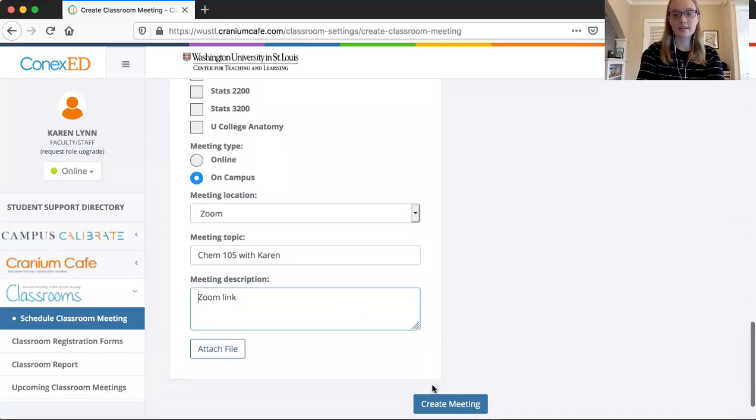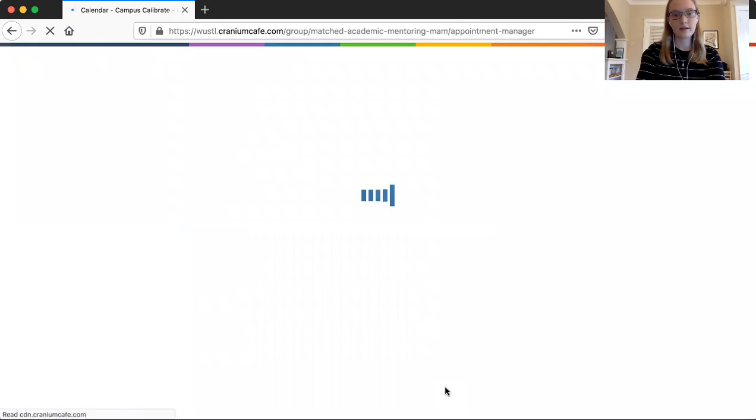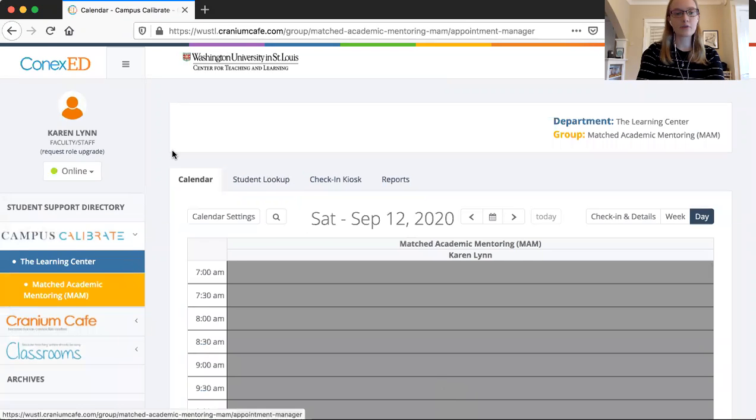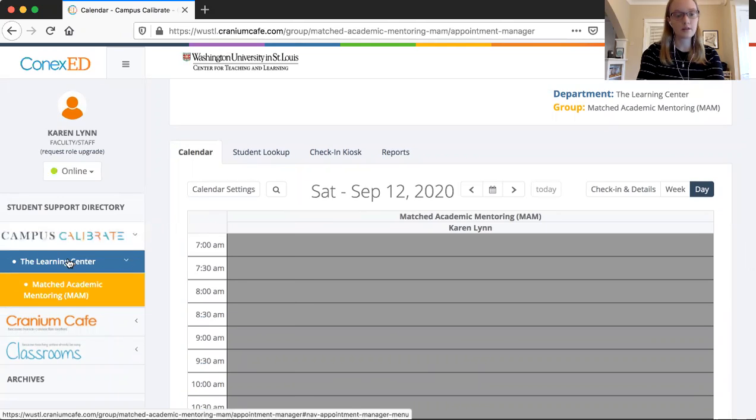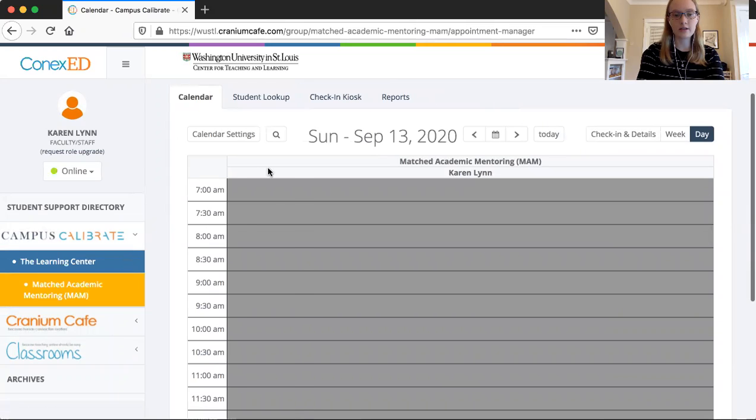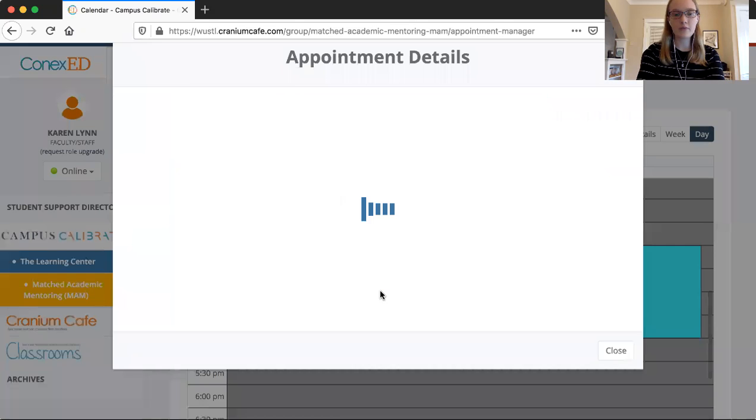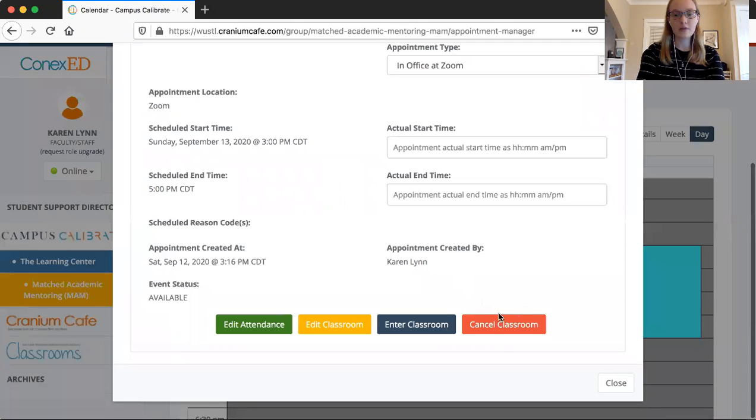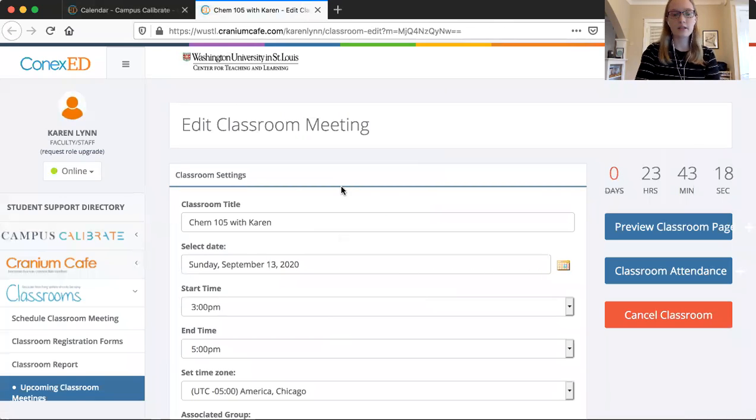So once you've got everything set, you hit create meeting, and it's going to send you over here to your personal calendar, which for future reference you access by going to Campus Calibrate, Learning Center, Matched Academic Mentoring. So now if you need to edit or cancel a session, one of the ways you do that is you can go here and scroll down to that meeting, and you'll see at the bottom there's a cancel button, which does exactly that, and then there's an edit classroom button, which is how you get in to change the time.